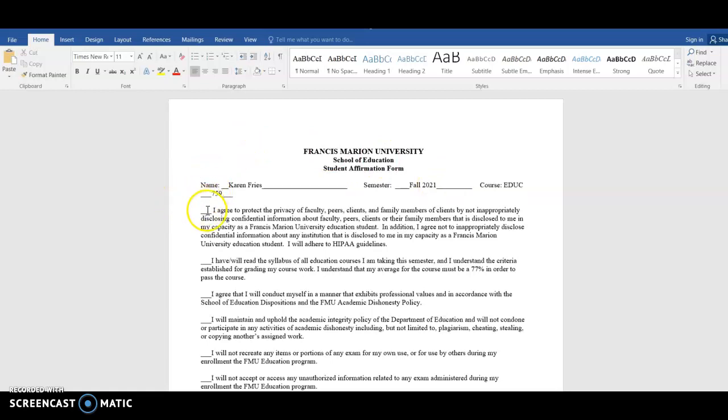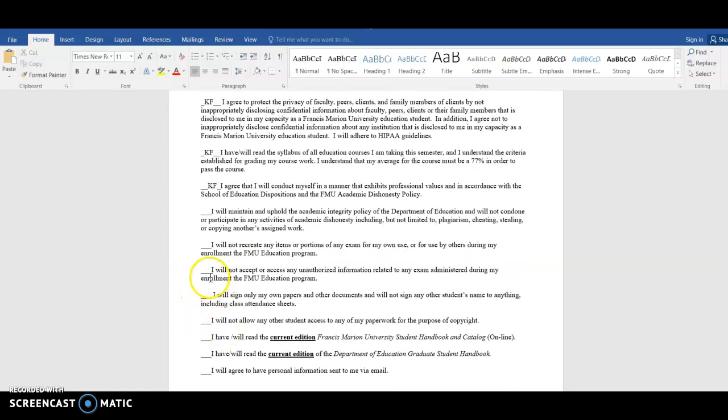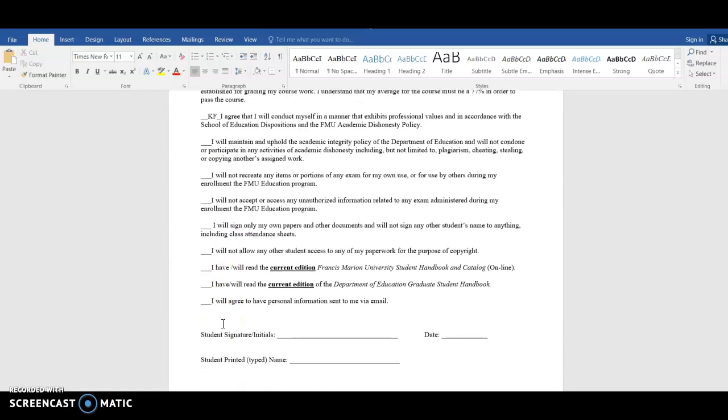So then you're going to read these little bullet points, and all you need to do is just initial by all the bullet points, okay? So initial, go all the way down the list.